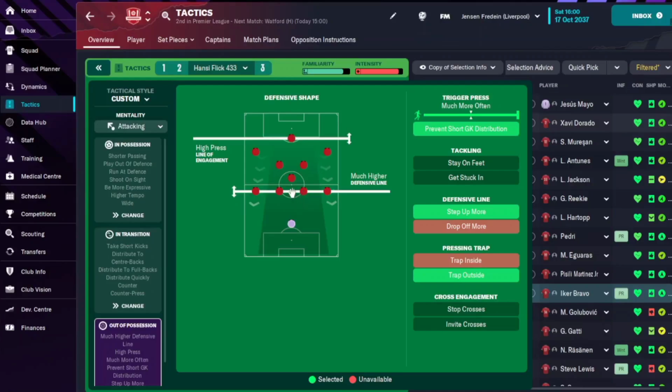Out of possession will make use of much higher defensive line, because like you all know, the Hansi Flick pattern of play focuses on staying as high as possible and making the pitch more compact. So that's more compact for the opposition. And line of engagement will make use of very high press. So that's that for the defensive shape. For the trigger press, we make use of them much more often.